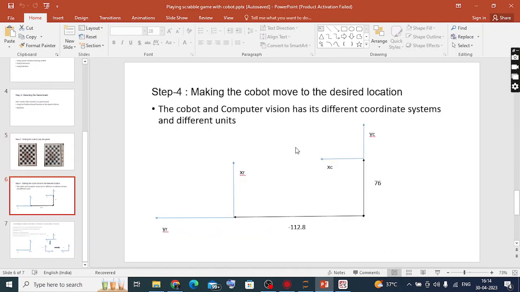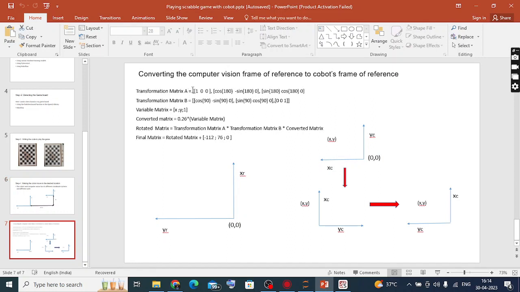Step number 4 is making the cobot move to the desired location. The problem here is that the cobot's frame of reference is different from the computer vision's frame of reference. As you can see, these axes are not aligned. To make them align, I use transformation matrices, rotation matrices, and translation matrices. By using these matrices, I am finally able to convert a coordinate from the computer vision's frame of reference to the robot's frame of reference, and I am able to make my cobot move to that particular point.